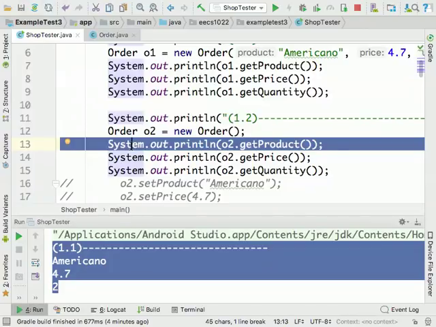Line number 7 and line number 13. Let's compare them. So line number 7 is o1.getProducts. Just forget about the print line for the moment. Let's not worry about the semicolon. And then what about line number 13? o2.getProducts. So these are the two lines over here.